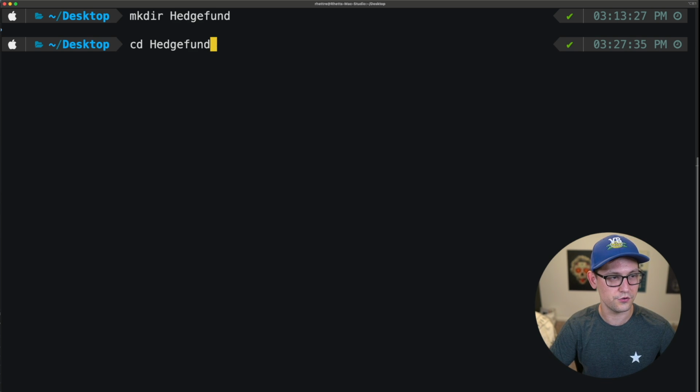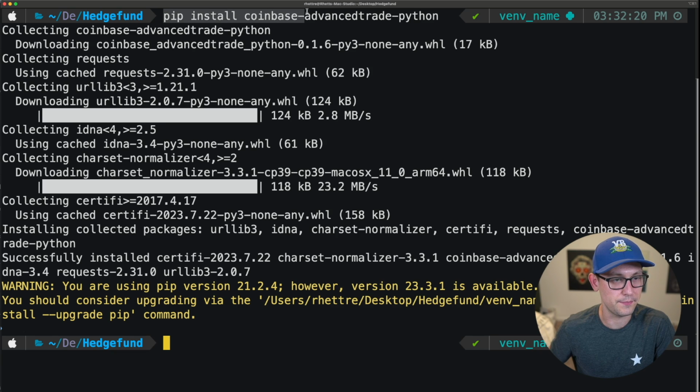The first thing we're going to do is create a new folder to house all of the code that we're going to pull down from GitHub, and then we'll enter that folder. Next, we're going to write pip install coinbase-advanced-trade-python, and that's going to go ahead and download all of the code that we're going to need to start interacting with the Coinbase API.